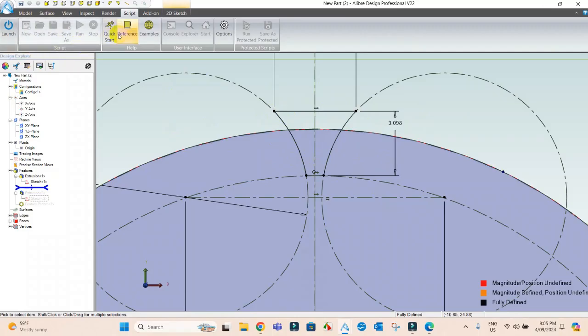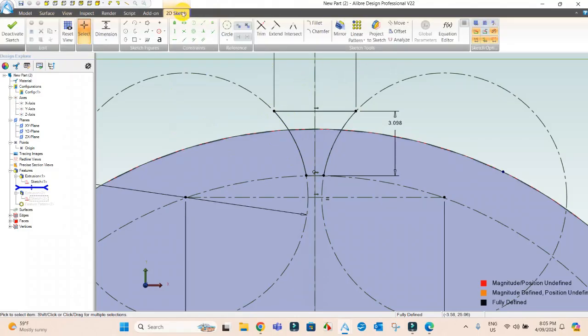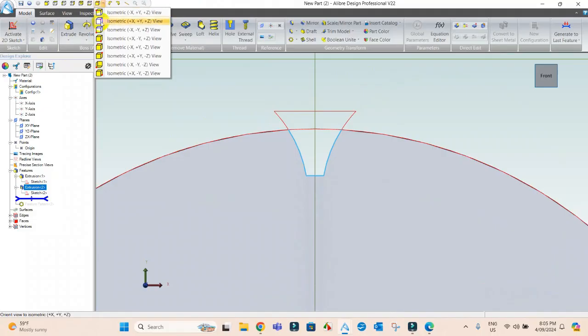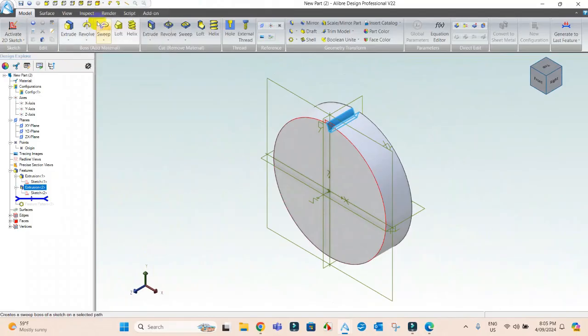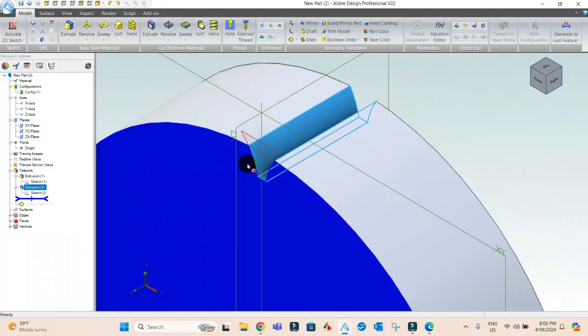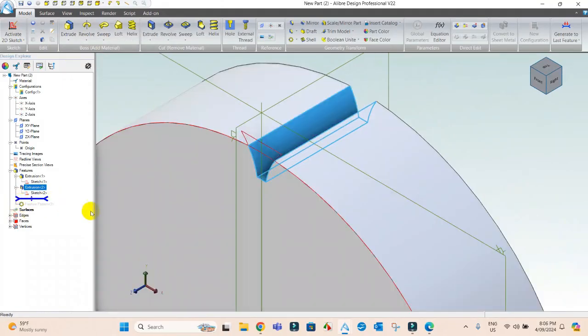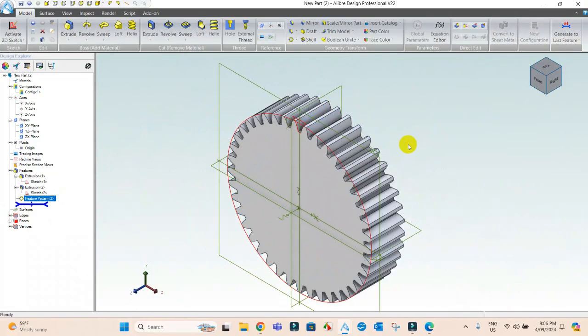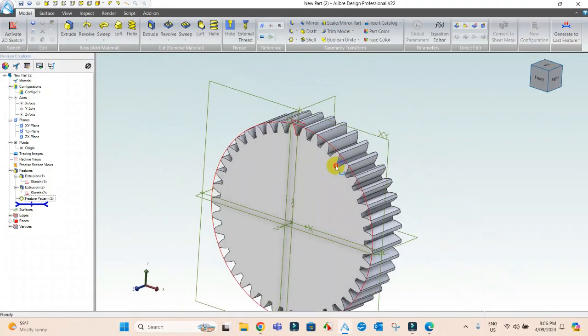We'll get out of that particular sketch. 3D sketch, we'll go back, get out of the sketch, and we'll put that back into 3D. And of course, there's my gash that produces that. You can see that gash there. And now we're going to pattern that 41 times around the radius there, and you'll see the full shape of the gear. So that's our gear there in all its glory.